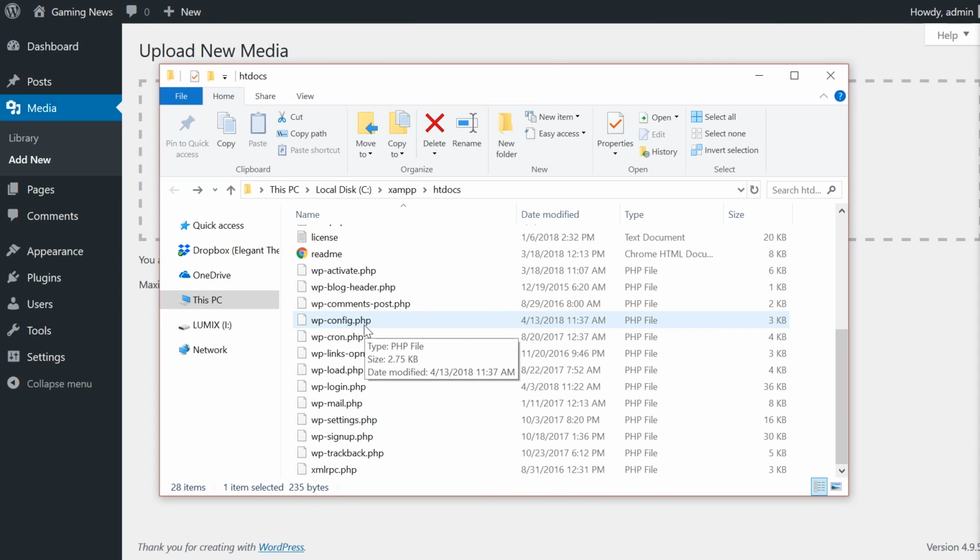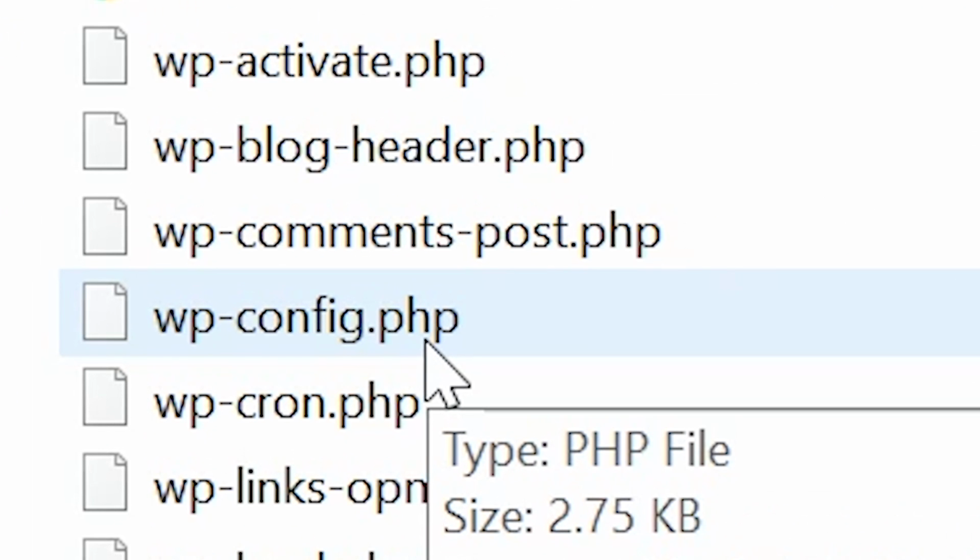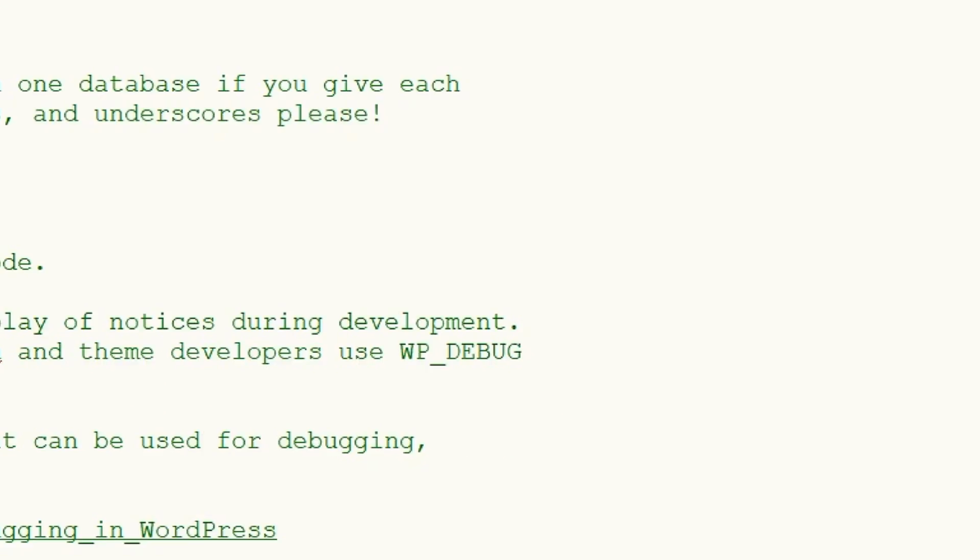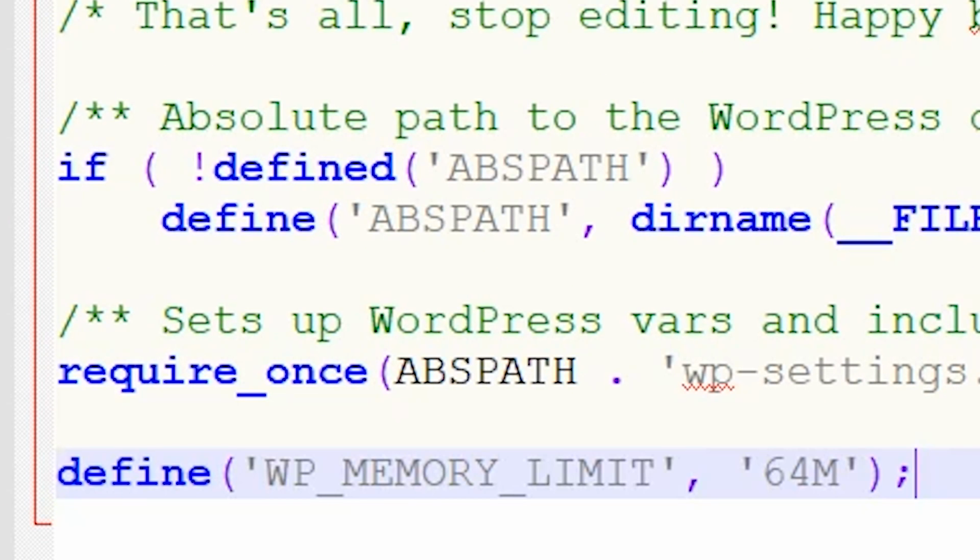If you're still not seeing your new upload file size limit set, then we need to try editing your wp-config.php file located in your root directory. And at the bottom of the file, we're gonna paste this line. Now go ahead and upload this back to your server.